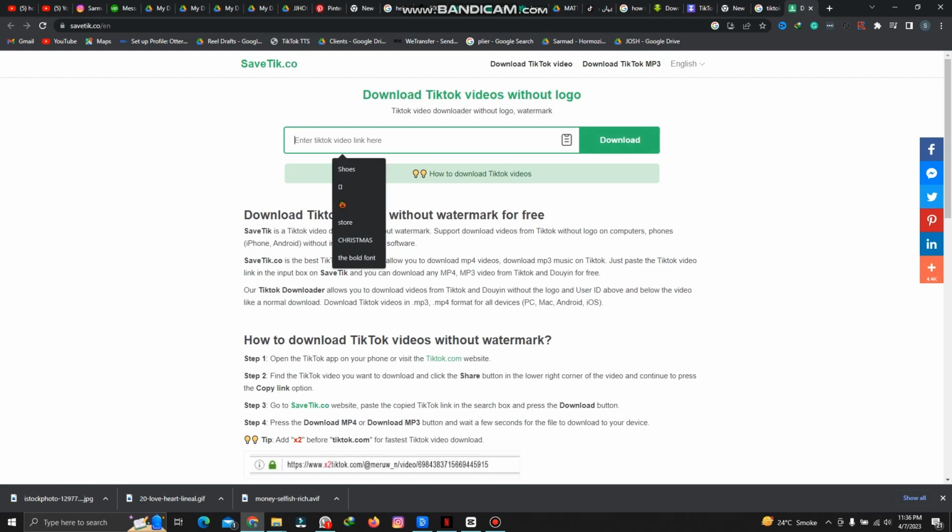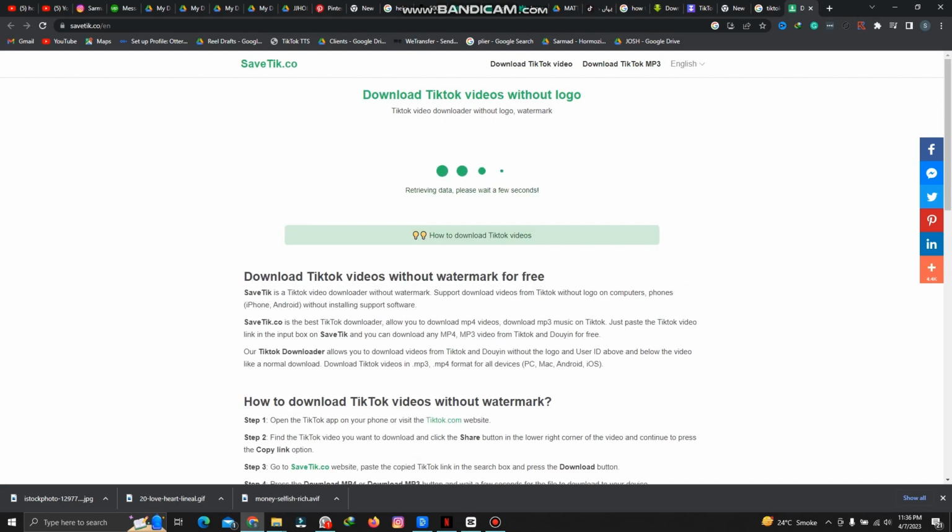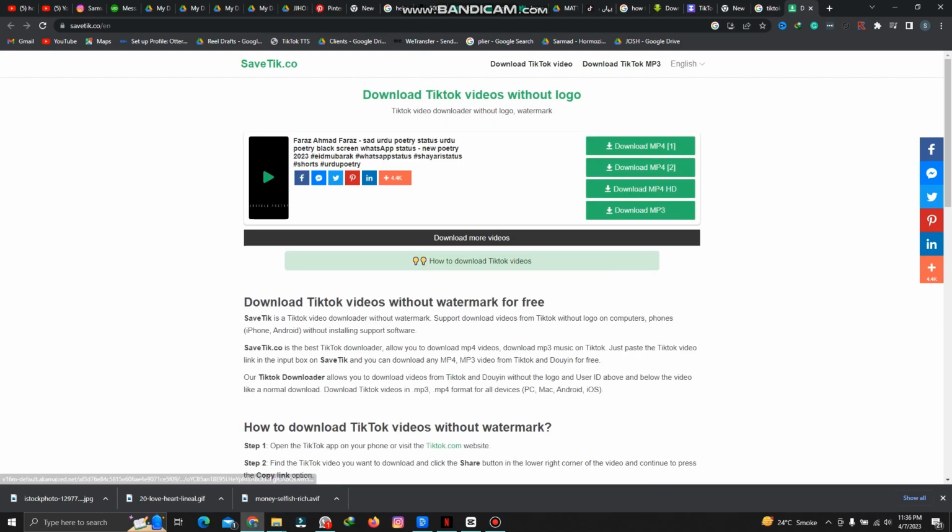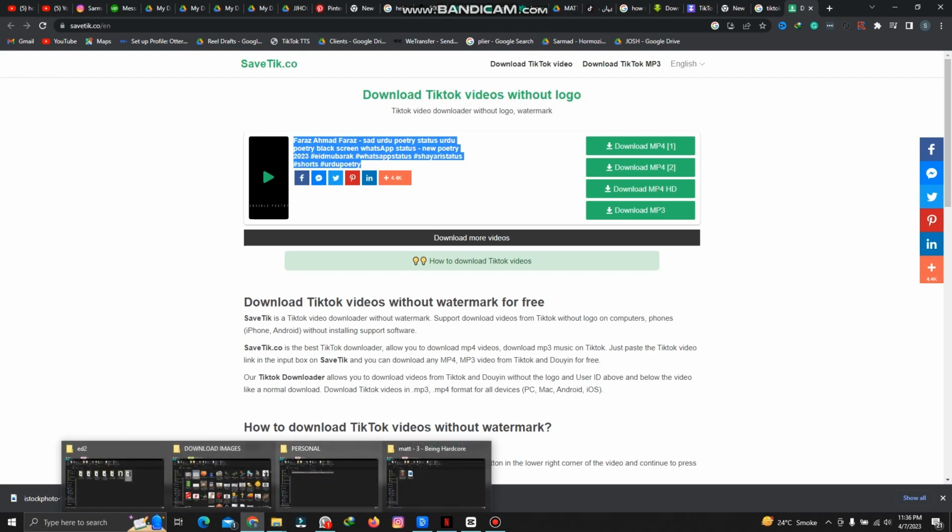What you have to do is, you can also do this on the Chrome browser on your mobile. You have to paste here, click on downloads, and here you can see easily that from here you can copy your captions, hashtags easily.